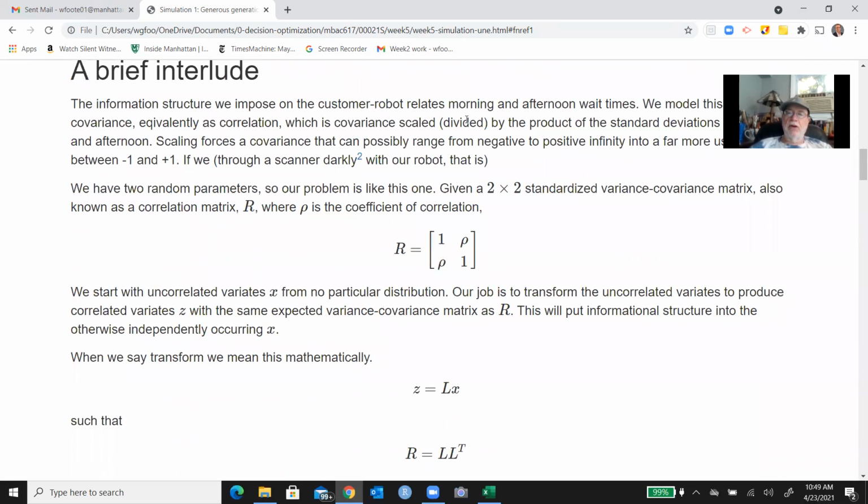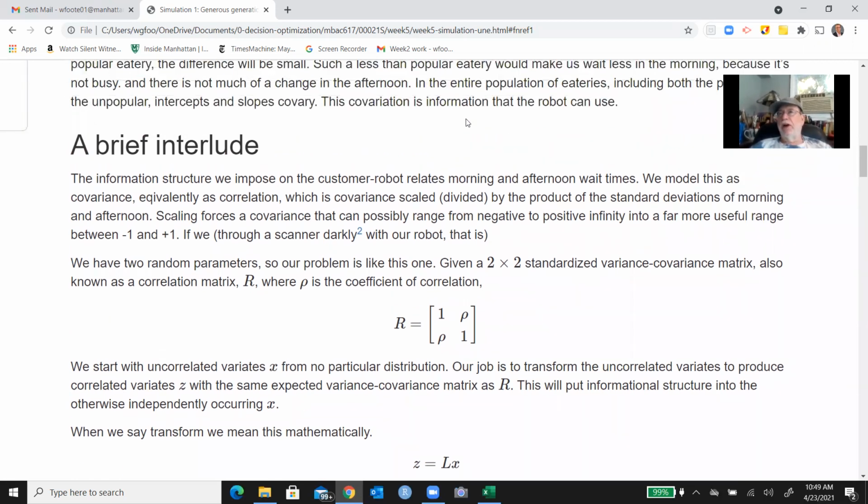And in order to understand that covariance, we need to get into some maths. What is a covariance? It's the expectation of two variables.